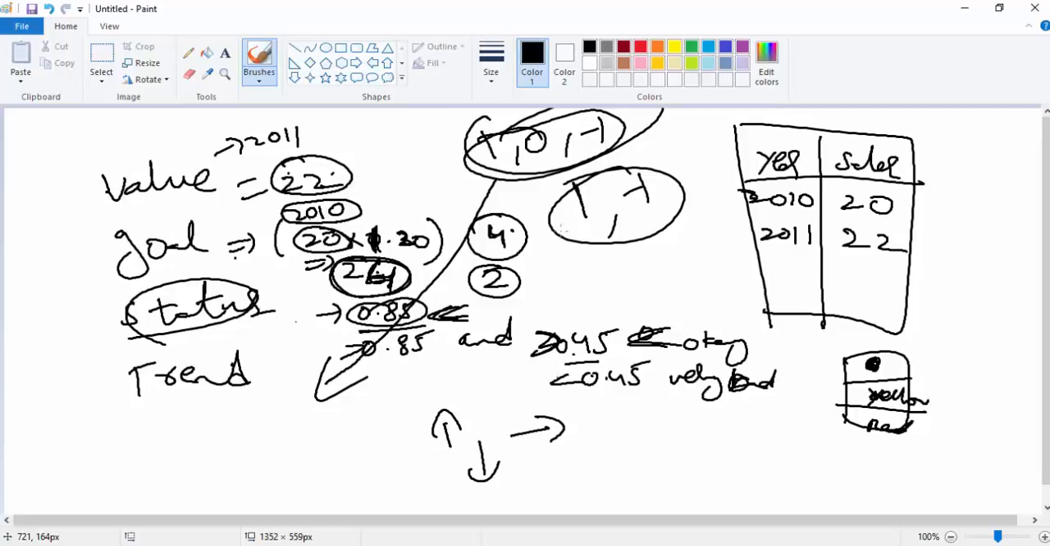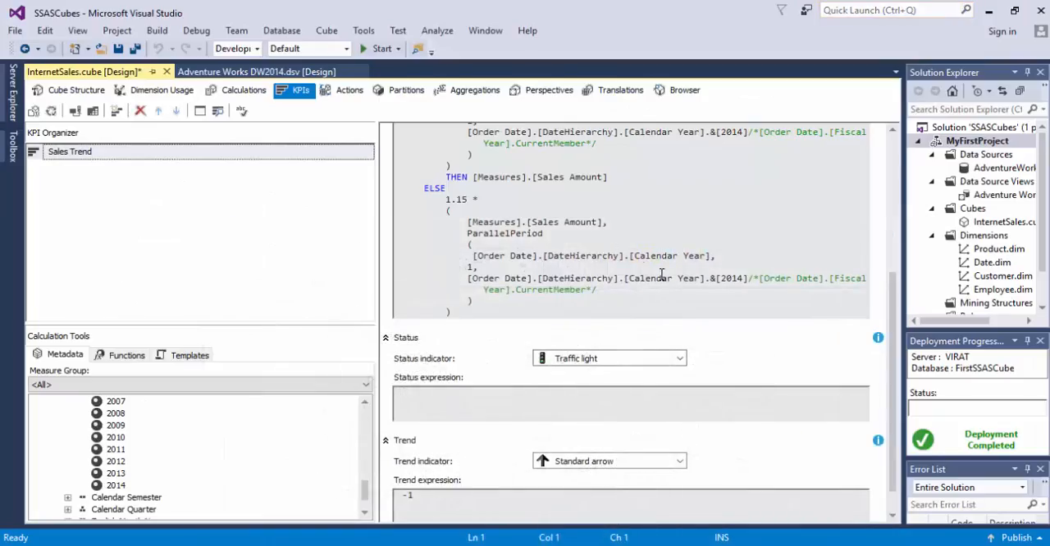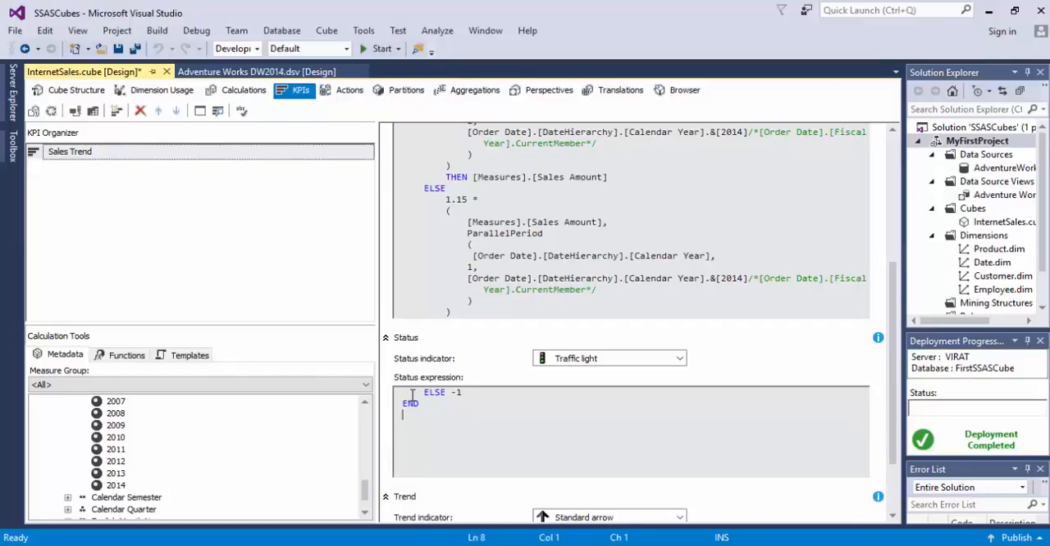Okay, like that we can mark. For that also, I have to write an MDX expression, taking this current member and, based on these values, writing an MDX expression. So this is the MDX expression I have written.